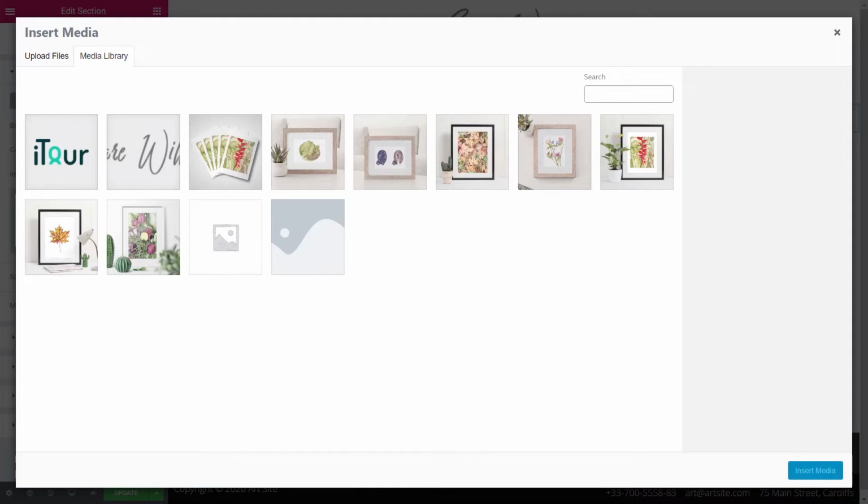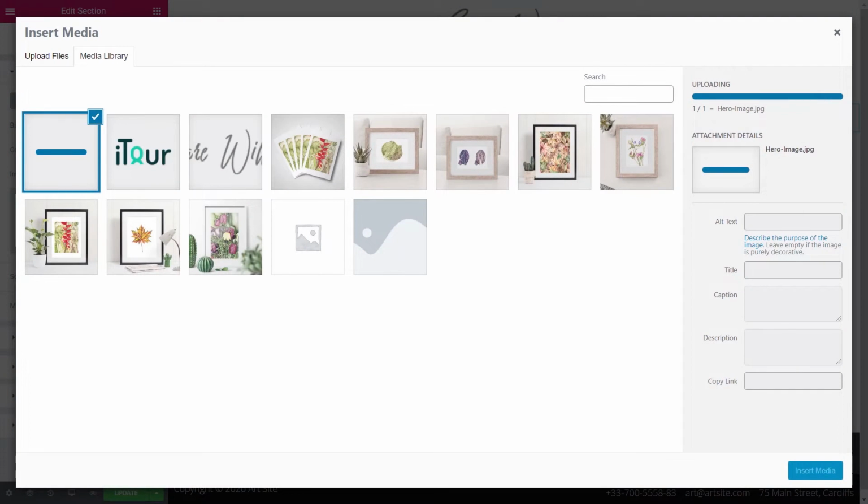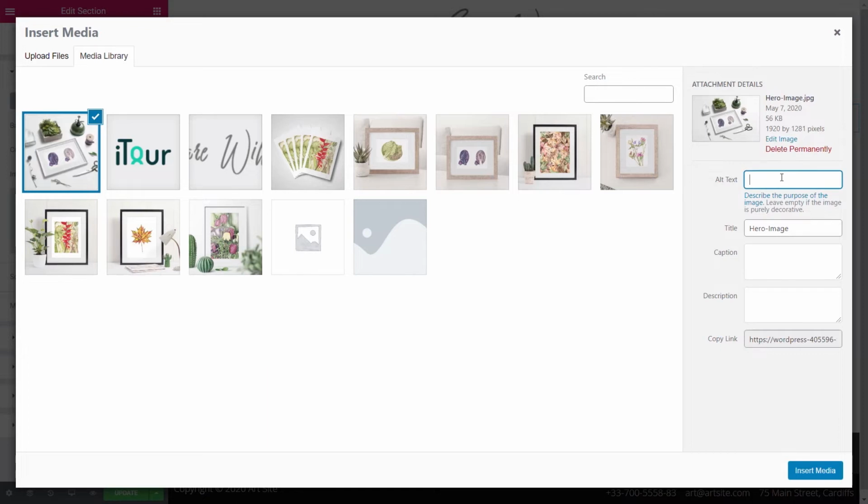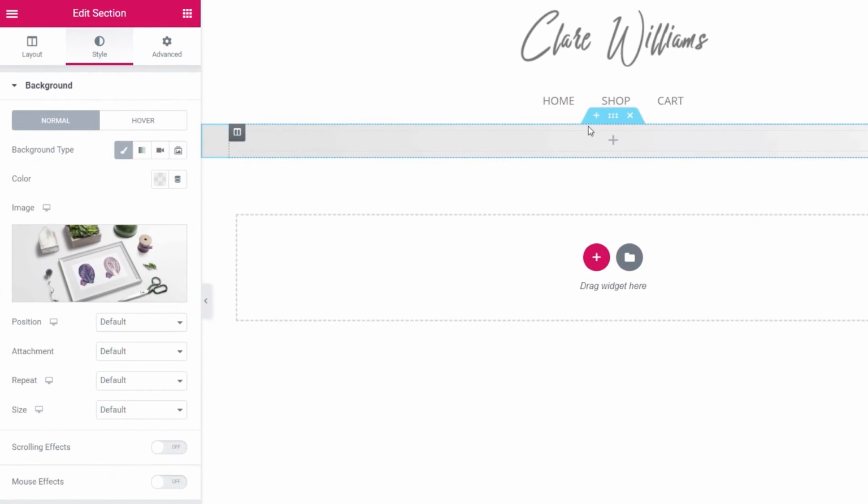So let's just simply upload that image to our site. Once that's uploaded, we'll just give that some alt text, and we'll just call this hero image, and we'll insert that media. So that's now put the image inside there. We just need to configure the way we want this to look. So what we need to do is just set a few parameters.